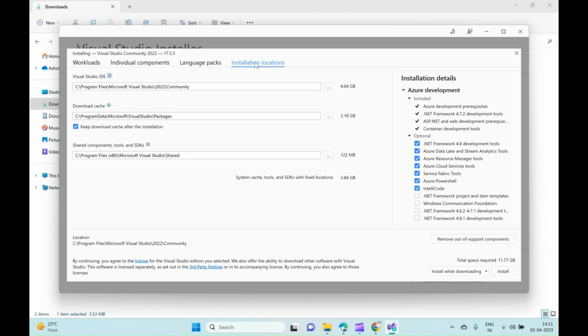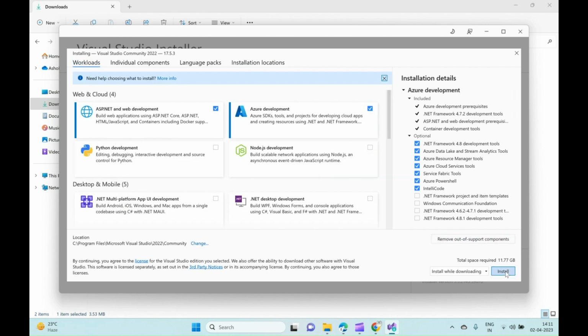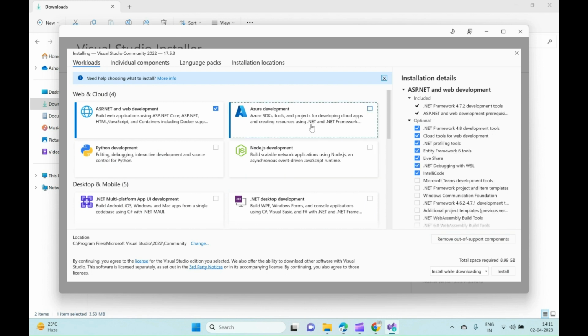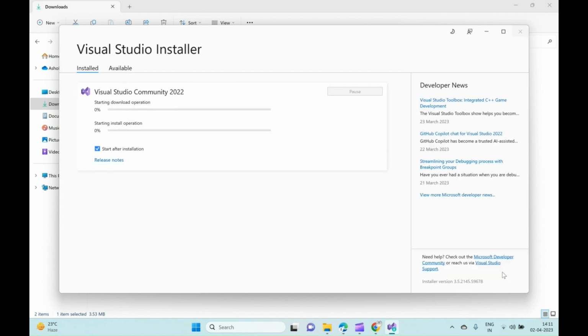So I'm installing English, and the location by default goes to program files. So you can see where it downloads and installs it. As it takes time, let me start the installation. So for now I'll exclude the Azure as well for quicker installation. So let me do install. So this will take some time.